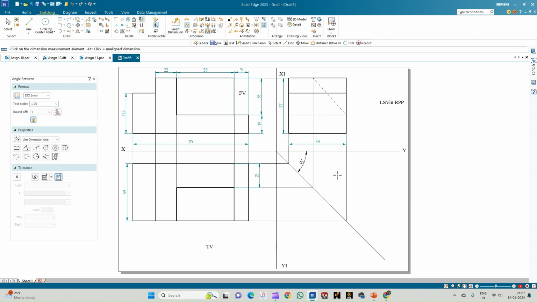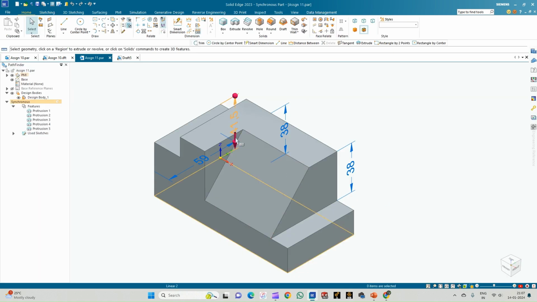So with this, we complete the creation of the orthographic projection of the part, which was generated here. So this is the part that is generated in the 3D modeler.